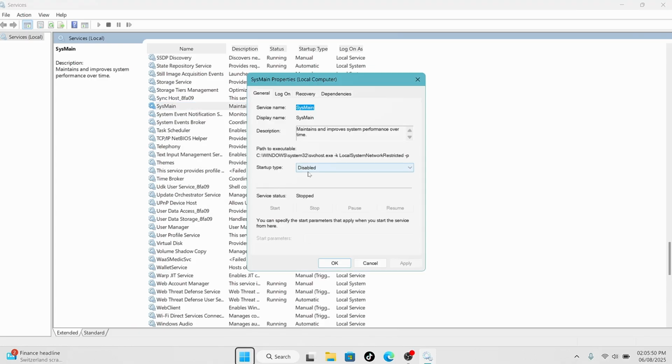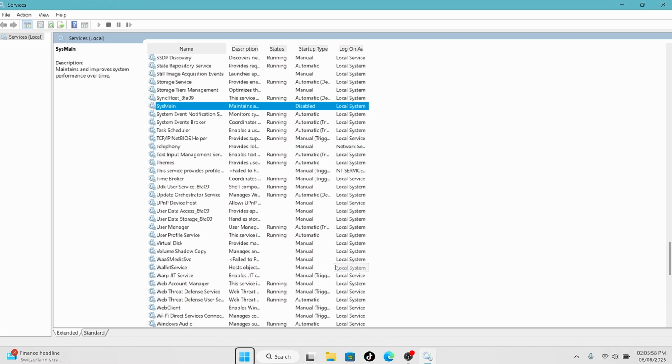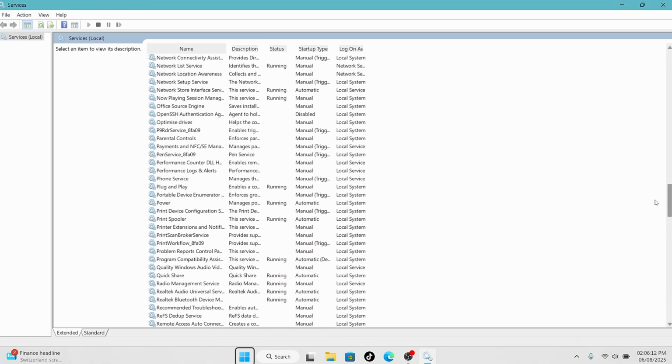From here, just select Disabled and then click on Apply and then OK. Once this is done, just right click and Stop. So we have stopped it, and next time when we restart, this service will not be active.